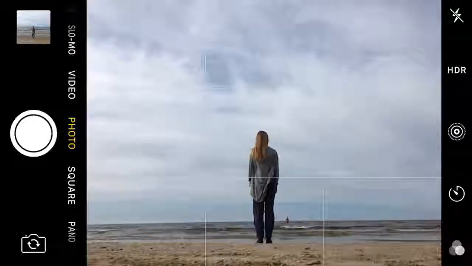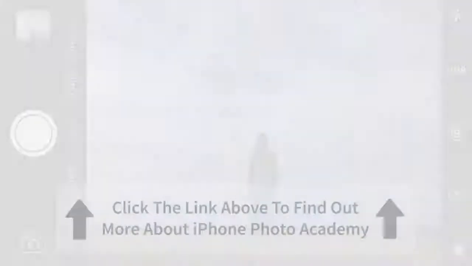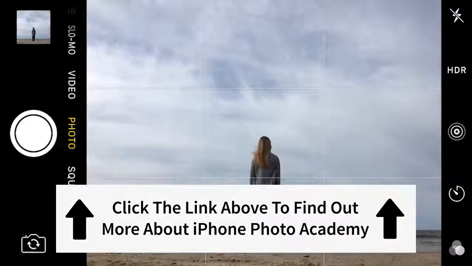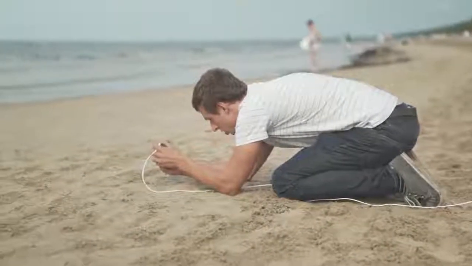And what I can do is pretty much isolate the subject with nothing but the sky in the background. And this of course works great for things like sunset photography, as well as any other photos where you want to use a lot of negative space as a part of your composition.